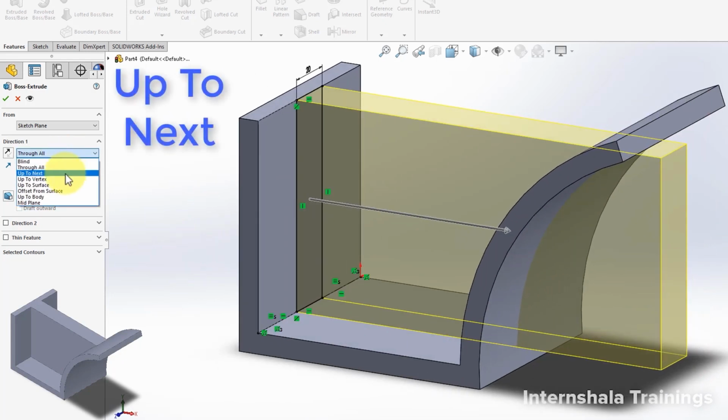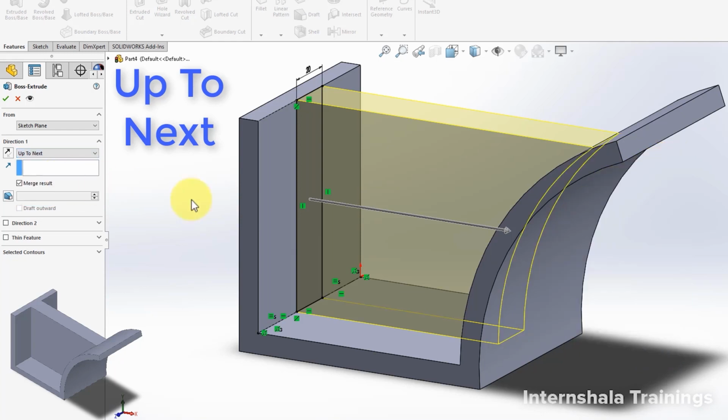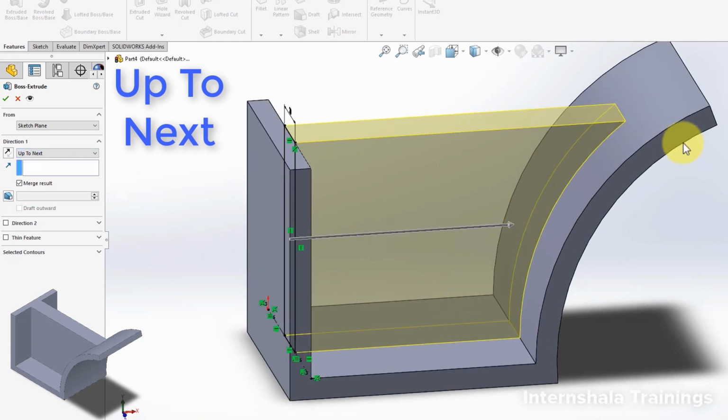Up to next takes the extrusion to the next face or surface. So if I select that, you're going to notice the extrusion goes all the way to touch the next face.